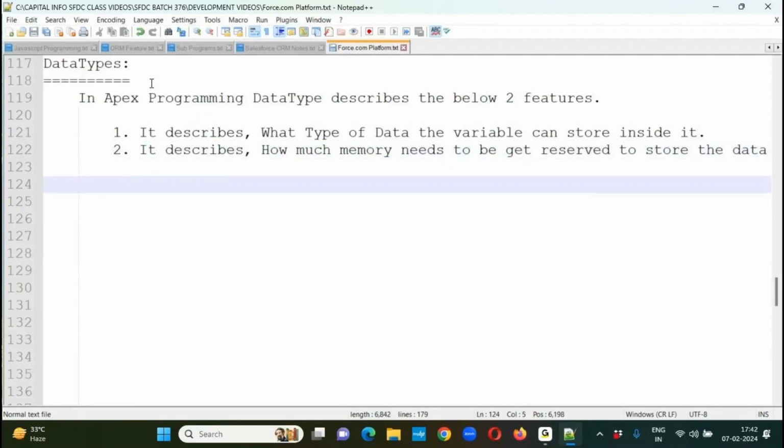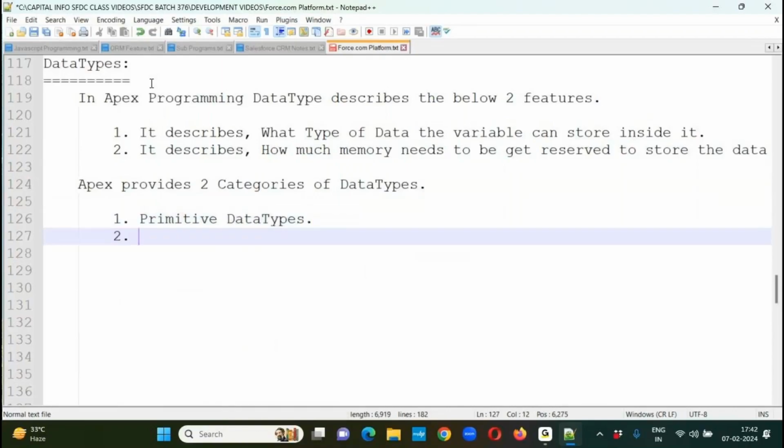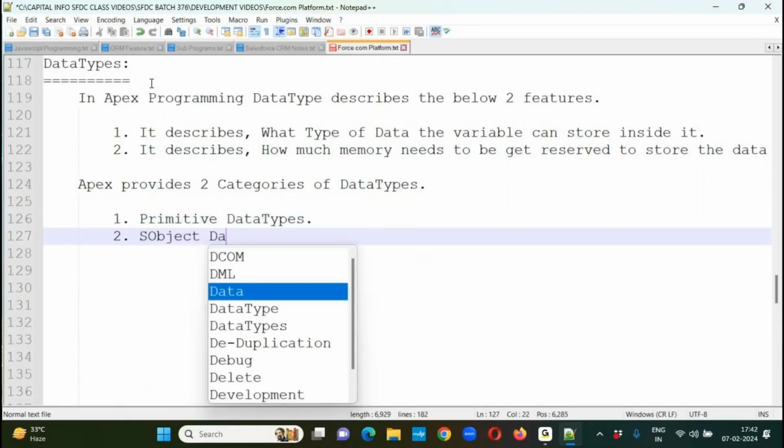Now, Apex provides two categories of data types. First one, primitive data types. Second one, object data types.